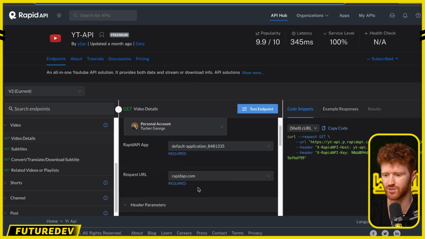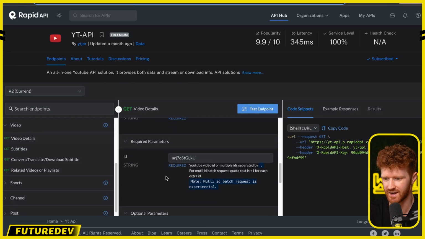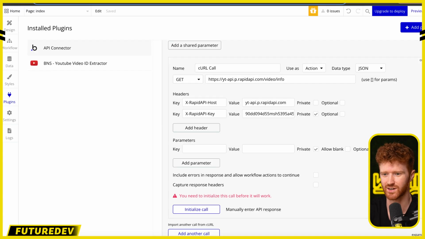Now let's see what the parameter they're looking for is. It's going to be an ID. So let's see if it gives us any more specific information. Your video ID or multiple IDs separated by a comma. So you can have multiple IDs. We're just going to go ahead and stick with one. So we'll have ID, and for value, we can leave that blank. And we'll uncheck private, so we have access to dynamically update that based on the user's input.